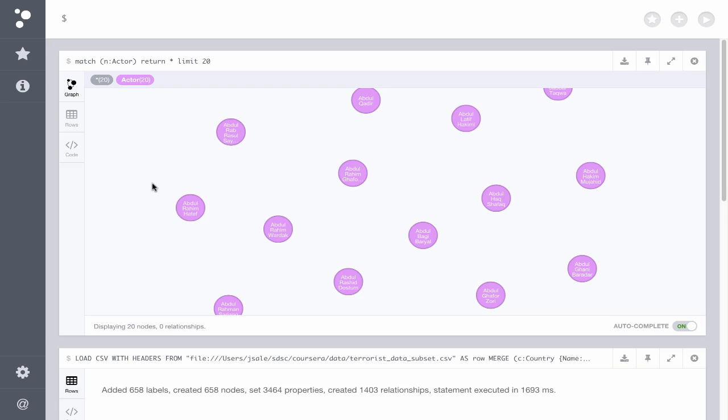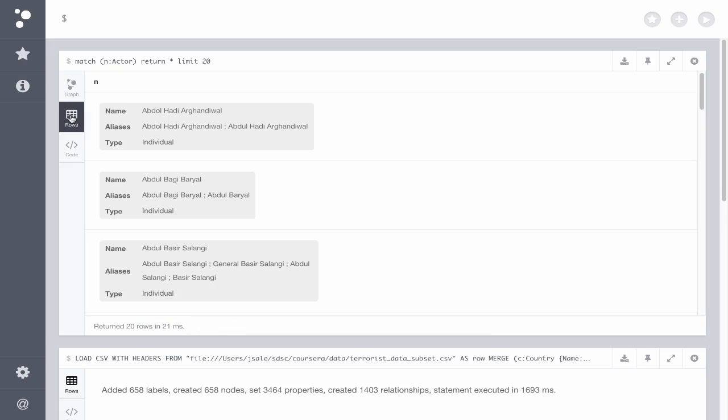And here are the results. Each node represents a terrorist, and if we look at the rows data behind the scenes, we can see the various properties associated with each node. Each node has a name, each node has aliases, one or more aliases, and they have a type property. Now, depending on how we defined our import script in the first place, these nodes could have different types of properties. In this case, we only defined them to have 3 different properties.